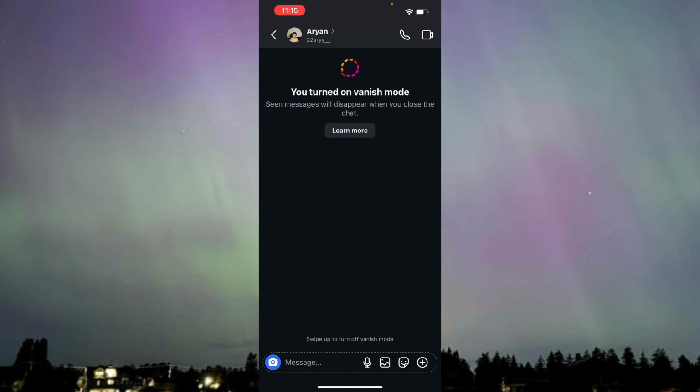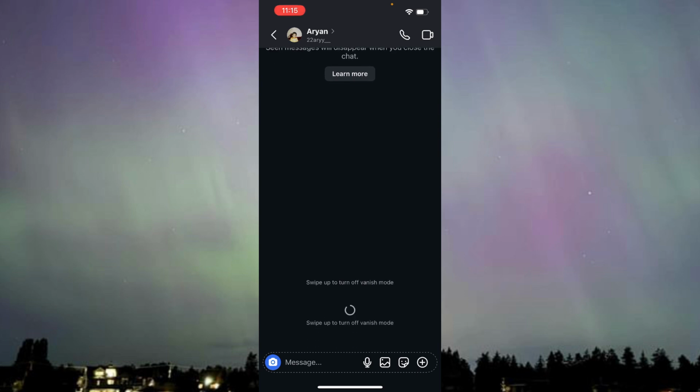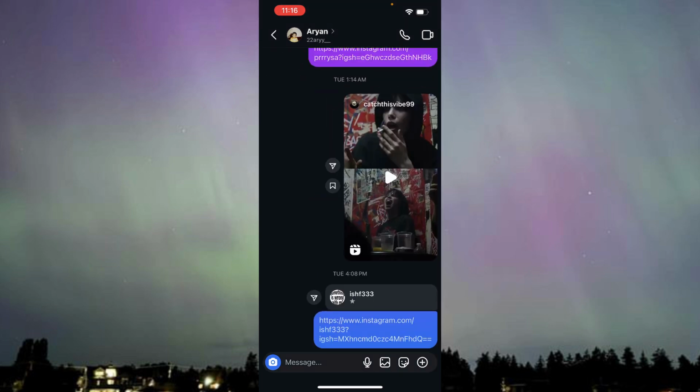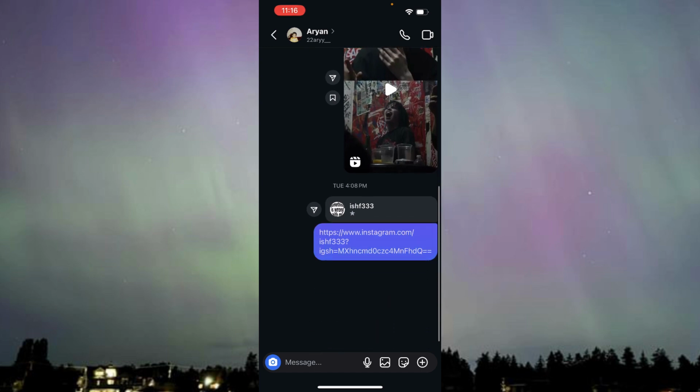So the first method is very simple, and it's written literally in front of you. It says swipe up to turn off vanish mode. So if you just swipe up on your chat, here as you can see, it says swipe up to turn off vanish mode. So if I swipe up just like that, vanish mode will be directly turned off.